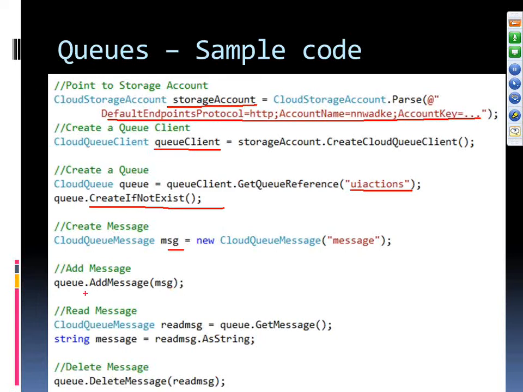Similarly, if you want to read messages from the queue, you just have to say queue.getMessage. The getMessage method will always return the message which is available as the first message in the queue. As I told you earlier in the previous slides, it could happen that some messages are read twice in case they are not deleted after processing. So getMessage will give you the first message from the queue, and you can read the information from that message. Similarly, you can do delete operations.